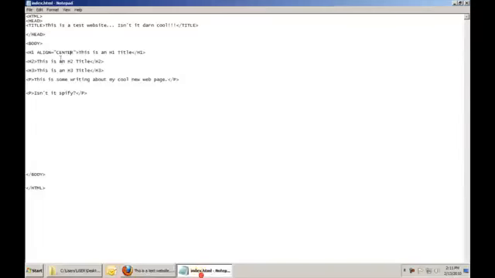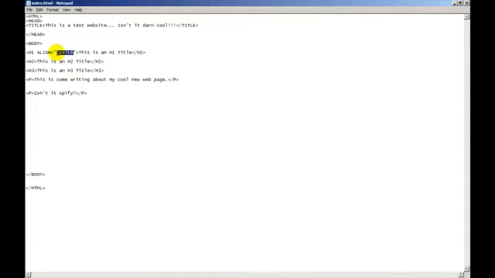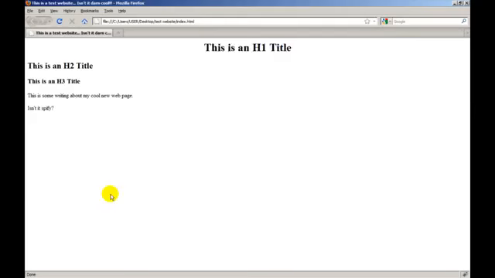If we wanted to do right, we just do RIGHT, do file, save. And now the H1 title is on the right-hand side of the page. So by default, everything will be written from the left-hand side. If you want a title or a paragraph in the center, you do align equals quotation marks center. If you want it to the right, you do align equals quotation marks right.